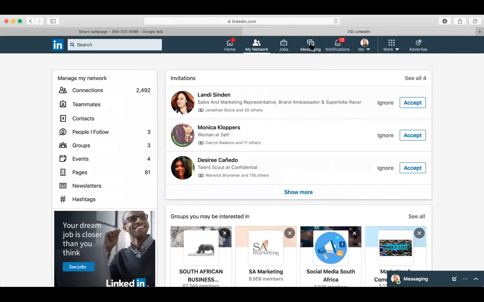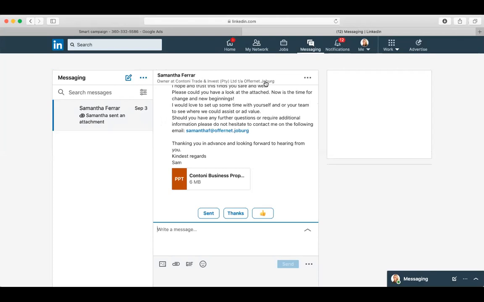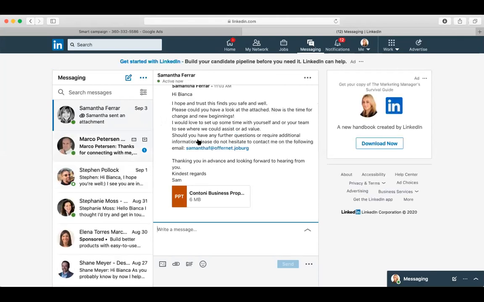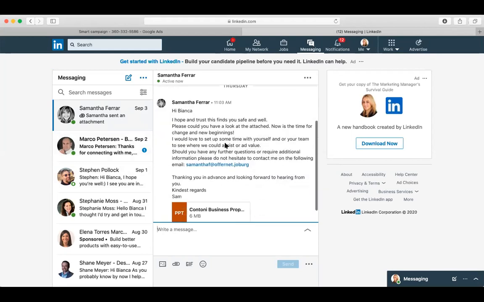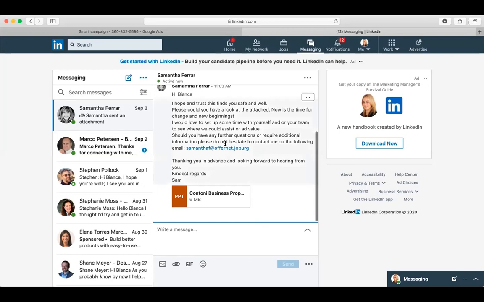But an in-mail, if I go into my messaging, would be someone sending a long message like this, but unfortunately in-mails cost. So I think you get something like 2 free in-mails a month. I'll actually check that, but I'm not 100% sure. But usually in-mails come at a cost, whereas adding a note when you're connecting with someone is free to do.